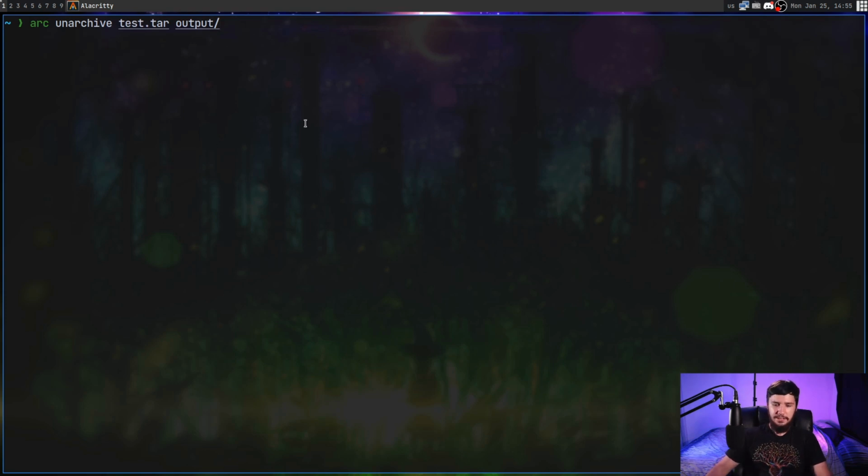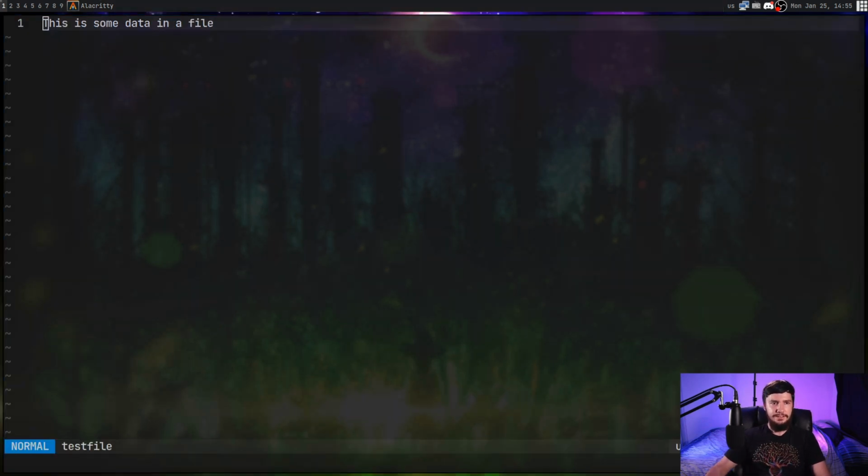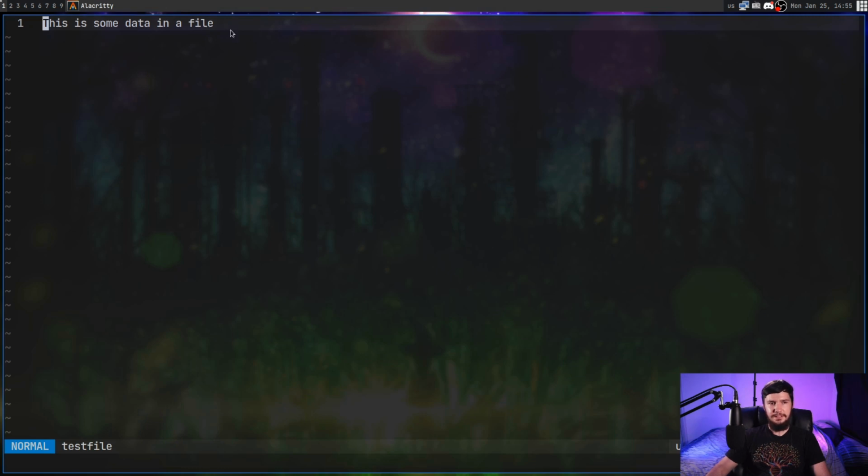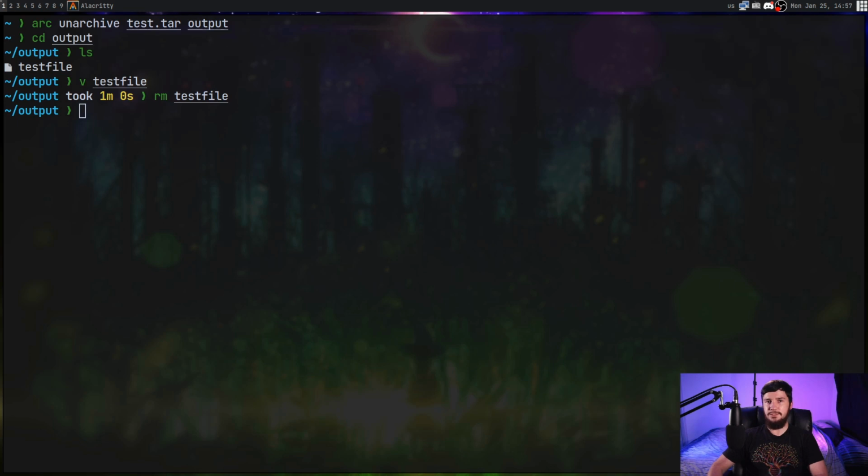So if we then go and run this, and then go into the output directory, and we run ls, as we can see, we have the file, and let's just go and check the file to make sure the data is still in here. Yep, this is some data in a file. Worked perfectly fine. Now, I don't think I need to explain how this works for other input types. Just pass in the input file and it will do the exact same thing. So instead of having to mess around with tar and work out what options you need to use, you just pass it in and it magically does everything for you.